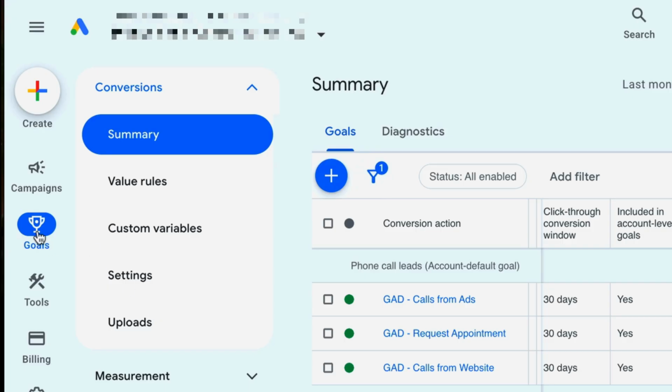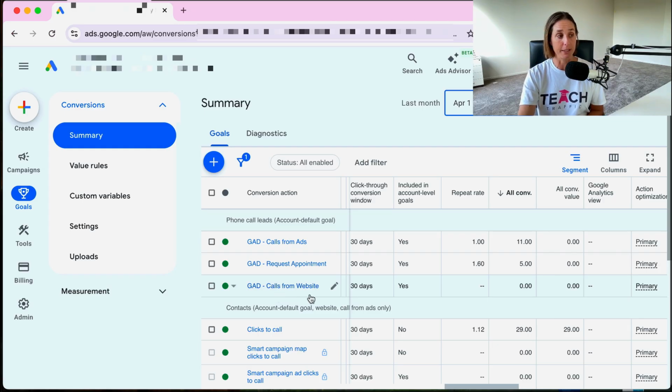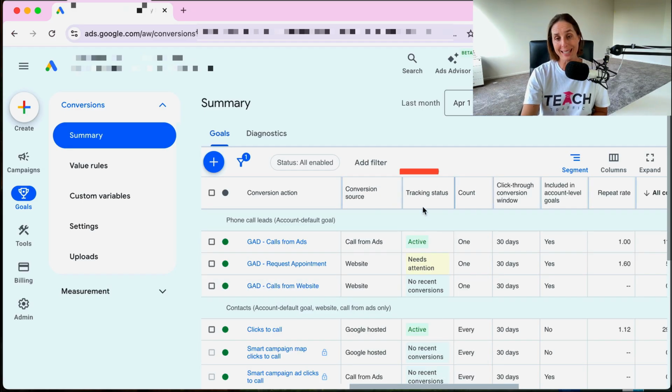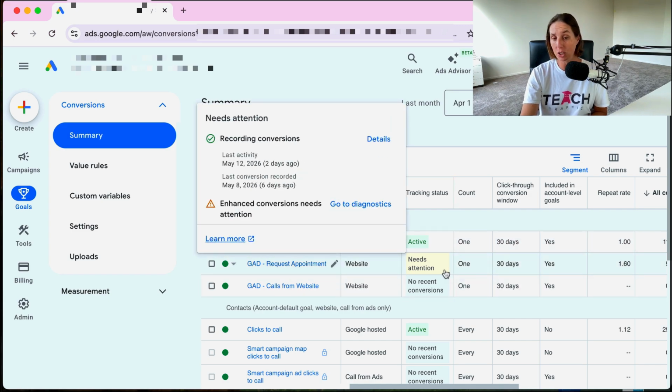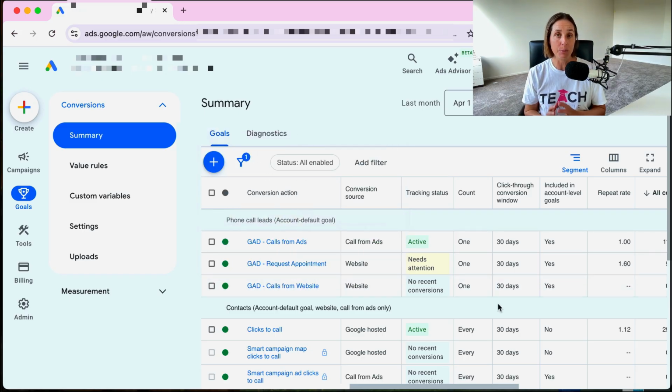So under the goals section here, under conversions, you're going to go to summary. And then you can see here, these are the 3 conversion events that I've just mentioned. Calls from ads, request appointment, and calls from website. You also want to look at the tracking status column here because you want to make sure that the status is active. If it says needs attention or no recent conversion or inactive, then this needs to be looked at and fixed. So now you know about the importance of conversion tracking. Let me show you the next mistake.